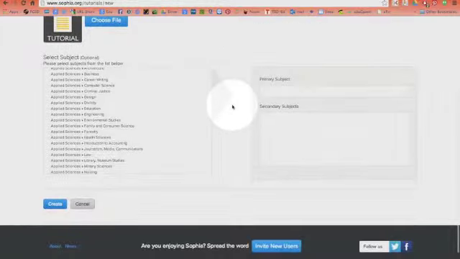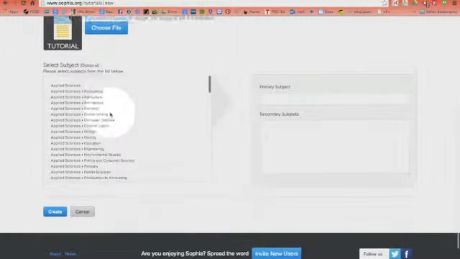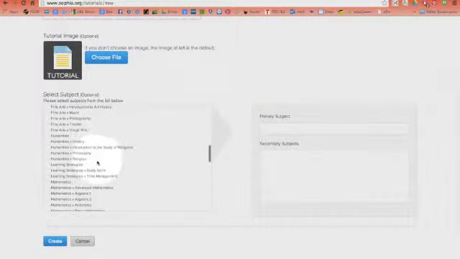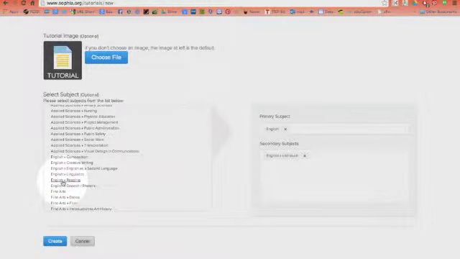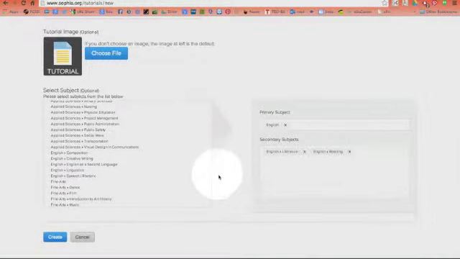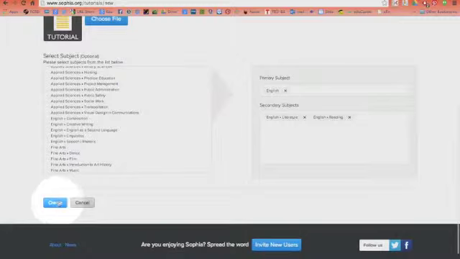Down here you'll decide or pick which particular topic your tutorial is going to be based on. I'm an English teacher, so most of mine default to English of some sort, and usually like literature and reading. You can pick however many secondary subjects it is. But then you'll go ahead and click Create.